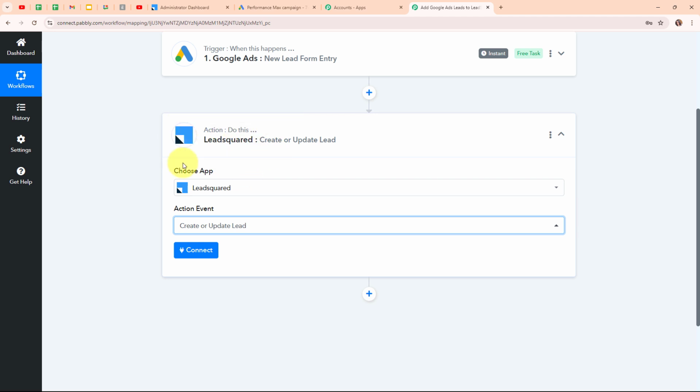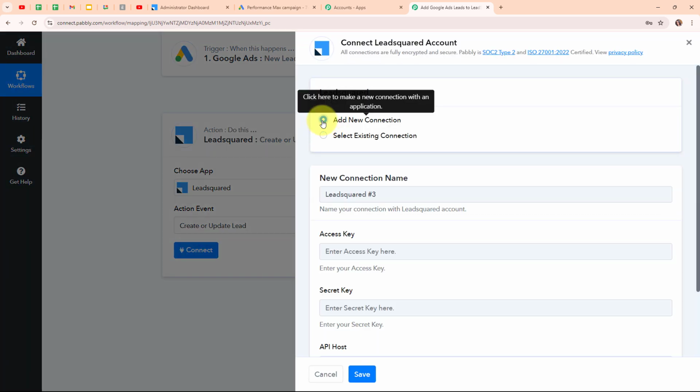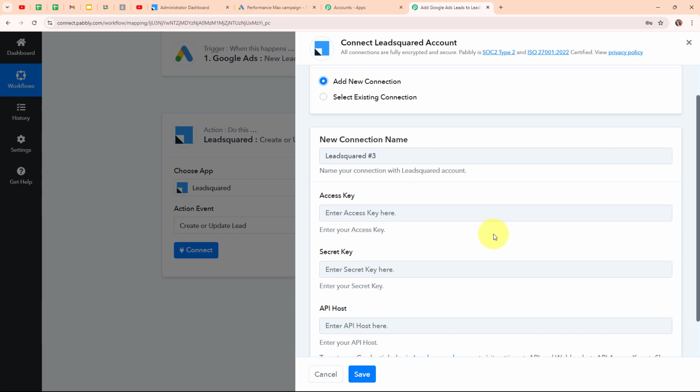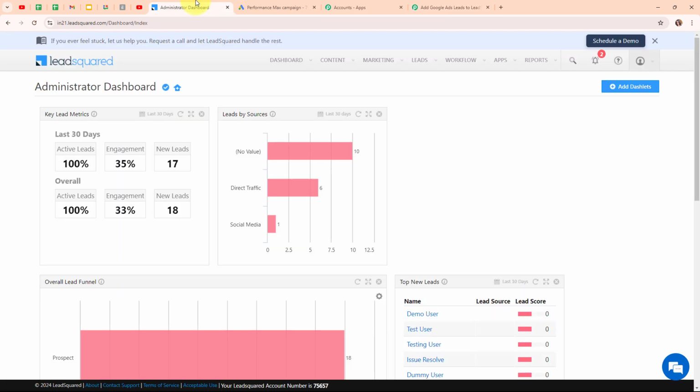And now here, to connect my LeadSquared with Pabbly Connect, I'm going to click on connect. To build a new connection, I'm going to select add new connection. If your LeadSquared account is already connected with Pabbly Connect, then you can click on select existing connection. Now, to build a new connection, it is asking me for the access key, secret key and the API host. So, following the instructions given below, I've already logged in to my LeadSquared CRM account.